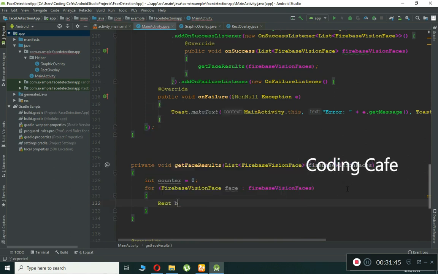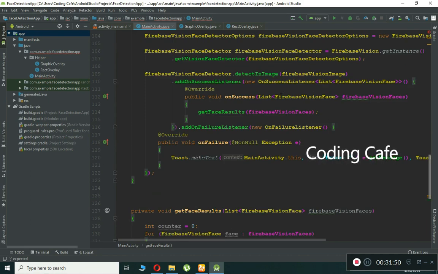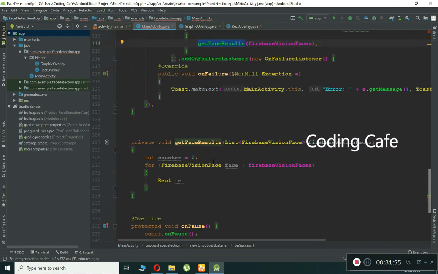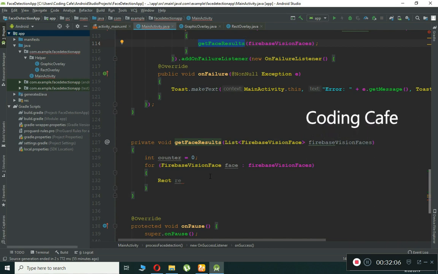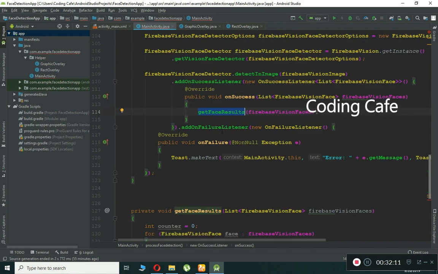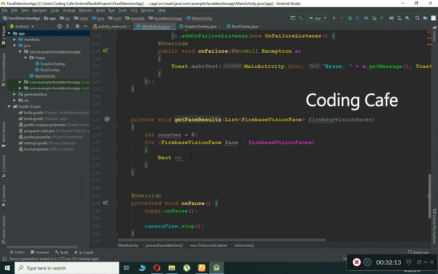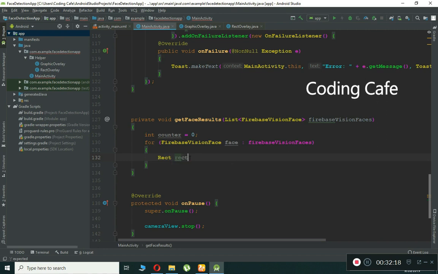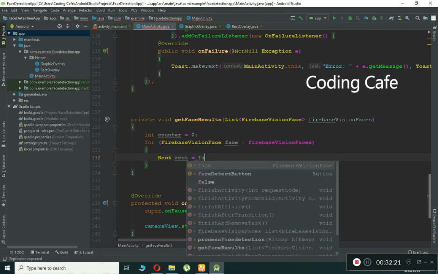Now we have to draw a rectangle, the result which you will get from the Firebase Vision. So we are basically getting the faces, and now we are going to draw on those faces, which we get from a specific image. Let's say we select an image by pressing the face detect button, and when the result comes, we have to display a rectangle shape around the faces in the picture. So let's give it a name, rect equals face dot get bounding box.